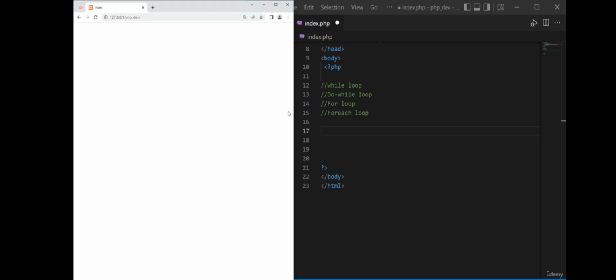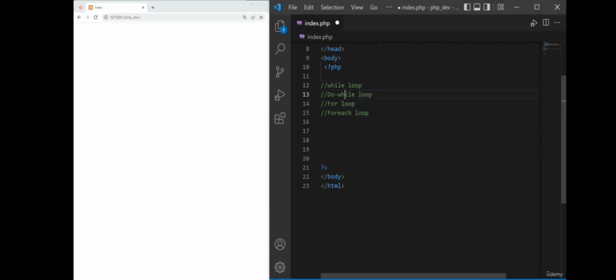Hey guys, welcome to this video about loops. Here we are going to learn about the different types of loops. First is the while loop, then the do while loop, and the foreach loop.